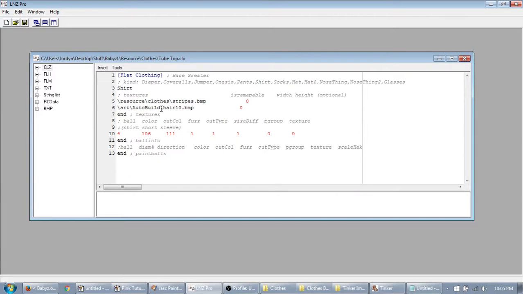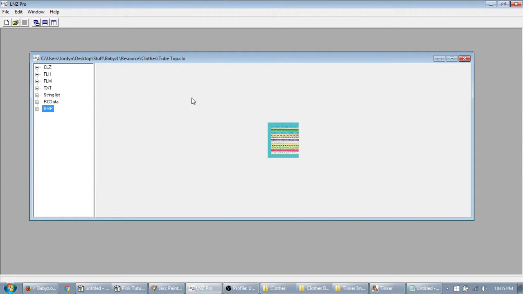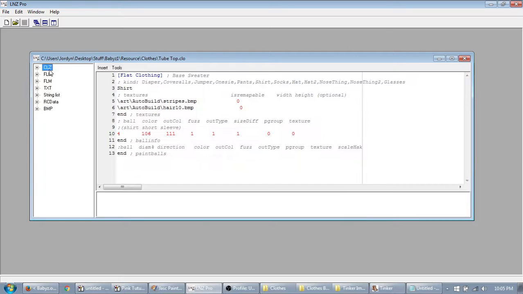So to change this now, you're just going to copy our auto build because that's what links it into the game. You do that and you click save, and then that way when you transport it between games, the BMP is already in the clothing item. You don't have to send any BMPs with it.